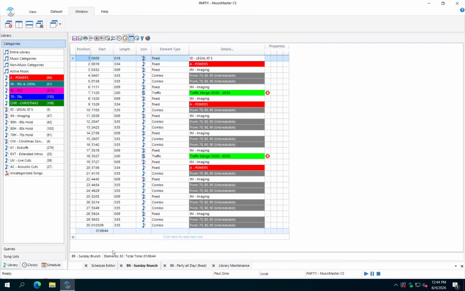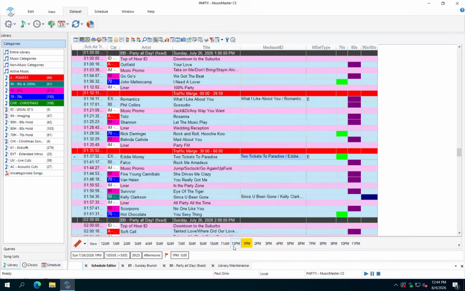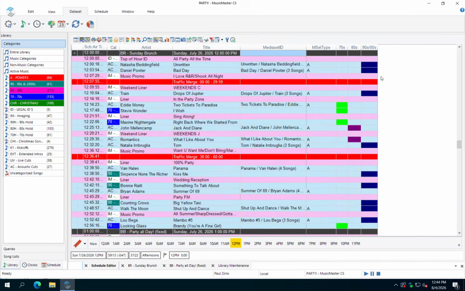And we can see that in action back in my schedule editor in my noon hour. You will see it has lots of songs throughout this hour that are acoustic. And those that didn't have an acoustic version or weren't part of a media set, it left alone. Like my 70s cut here for I Wish, like my cut here for Right Back Where We Started From. Kiss Me, I didn't have an acoustic version available, but I do for all of these other ones that have the special media sets listed there.